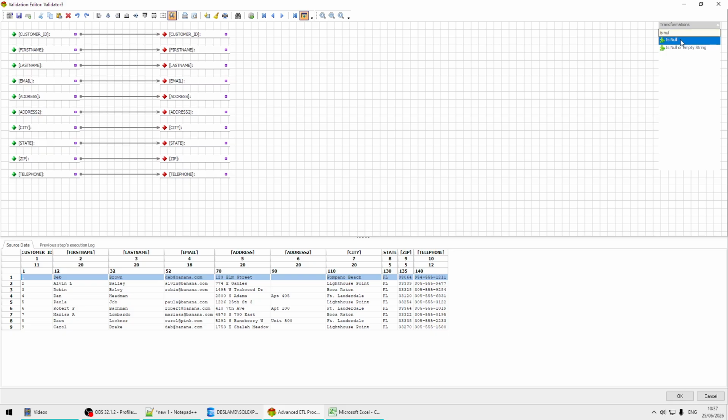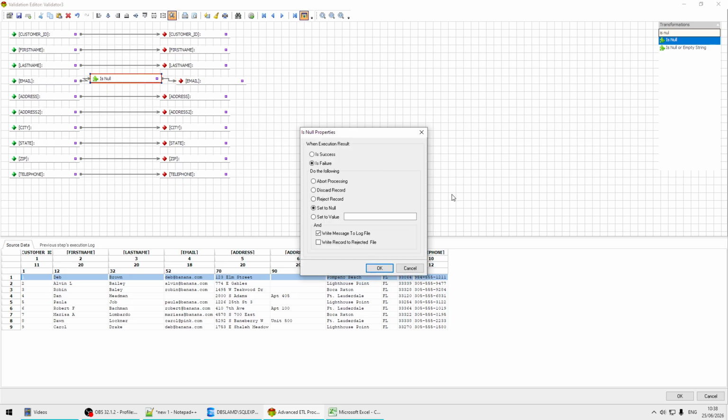In this case, since we're working with Excel, it might not actually work, because in case of Excel or text files, it can be just empty string, and empty string is different from null. Let's see if it works. So what we are saying here, when it is null and it is success, what we want to do, we want to discard the record.